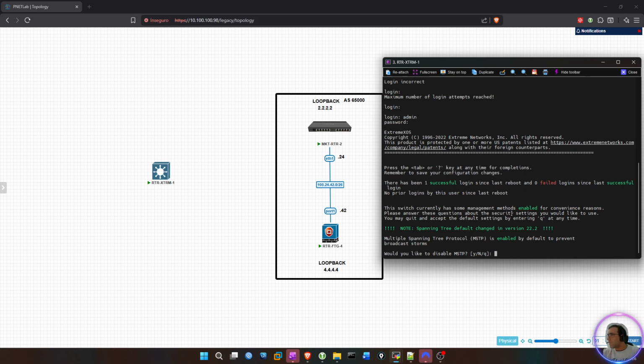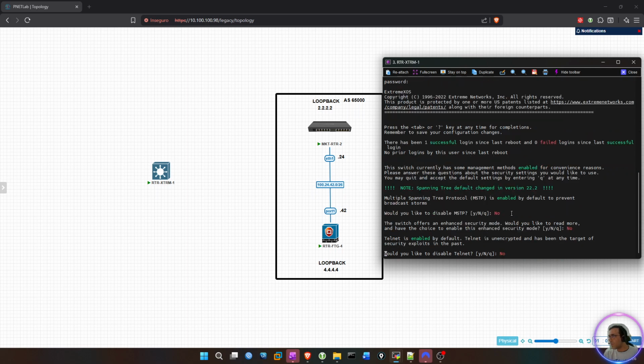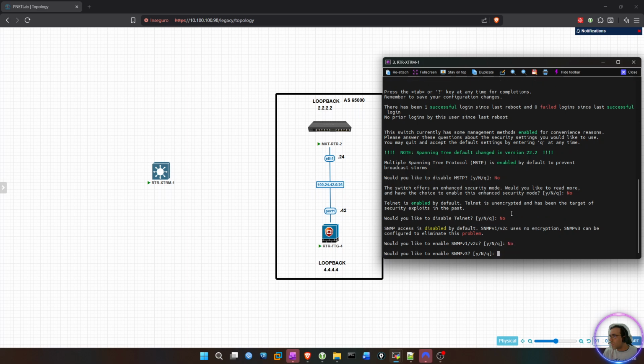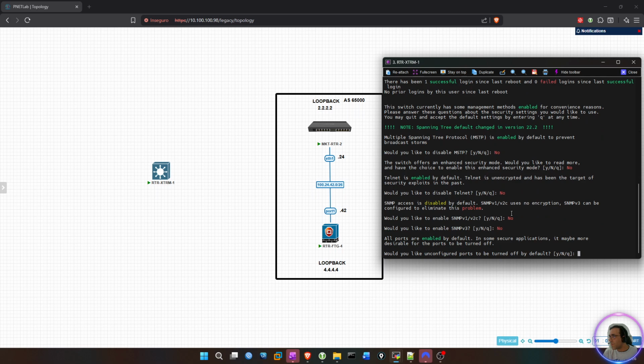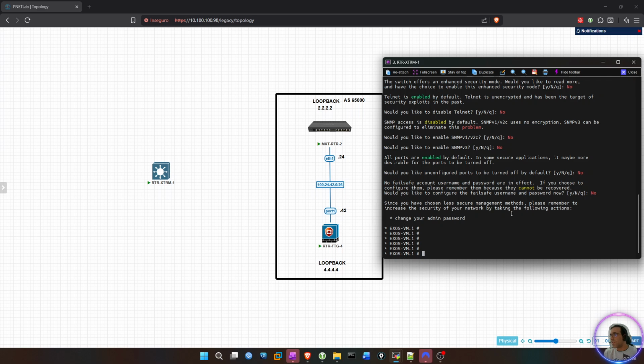So this is the first time that we are running this node. Do you want to disable multiple spanning tree? Nope. The switch offers enhanced security mode. Would you like to read more? Nope. Would you like to disable telnet? Nope. Would you like to enable SNMP v1, v2? Nope. Would you like to enable SNMP v3? Nope. Would you like unconfigured ports to be turned off by default? Nope. Would you like to configure failsafe? Nope. Okay, and we are now on the Extreme OS switch.